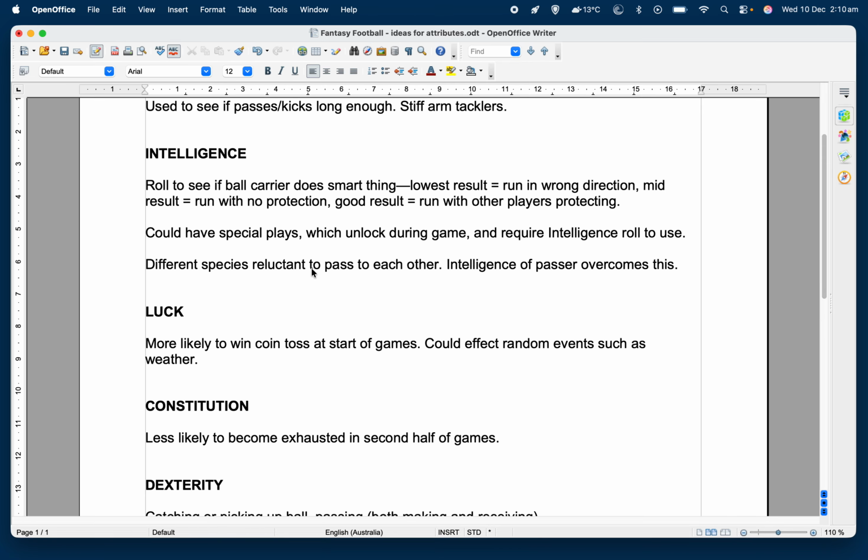Different species reluctant to pass to each other. Intelligence of passer overcomes this. This is an idea that I did actually steal from Blood Bowl. I'm not doing Blood Bowl. I'm not doing a copy of Blood Bowl. It's not going to be a board game like Blood Bowl. But there are specific ideas that I quite like from the game. And one of them is this idea that if you have a mixed species team, orcs are reluctant to pass to goblins and vice versa. And I thought the intelligence of the passer might be the attribute that's related to that.